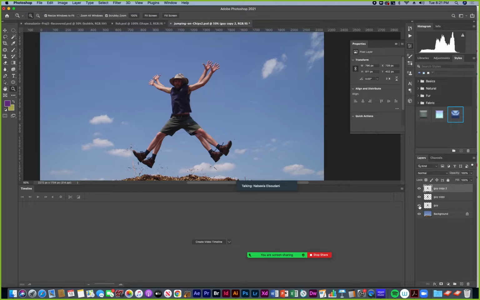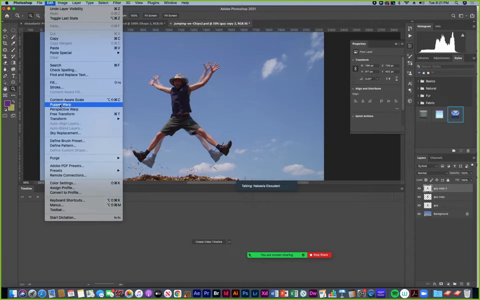And I'm going to turn off, let's see. Maybe I'll make these other guys bring down the opacity so they'll be like onion skin. And this one, bring down the opacity so I can kind of see what I've done so far. And then this one is the new one. So this one I'm gonna go to Edit, Puppet Warp.